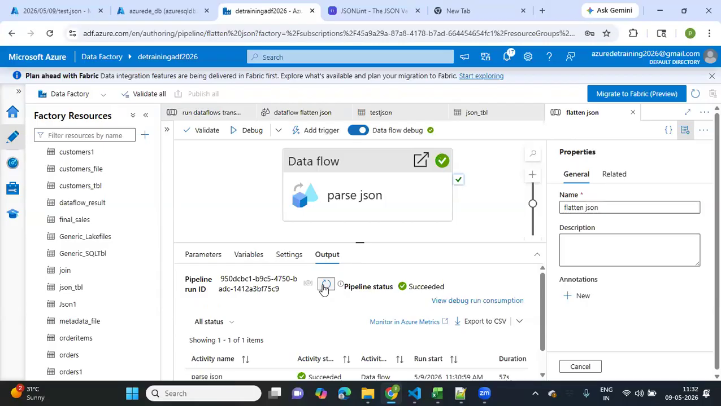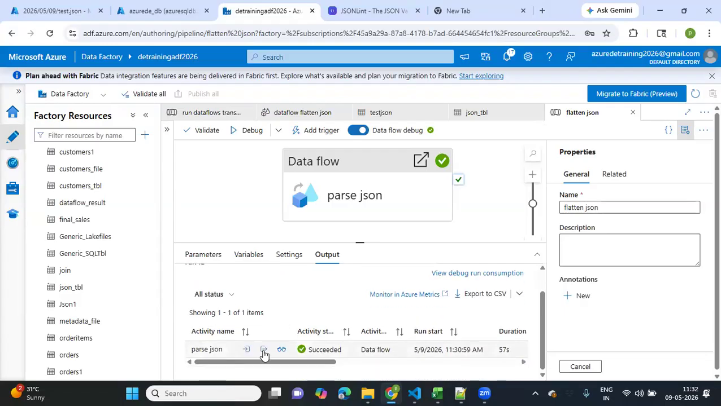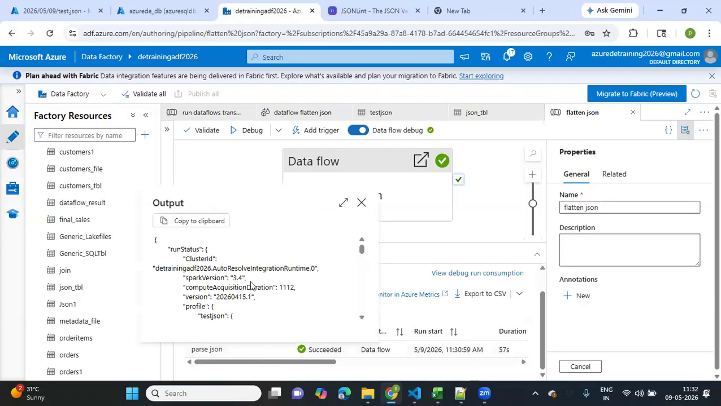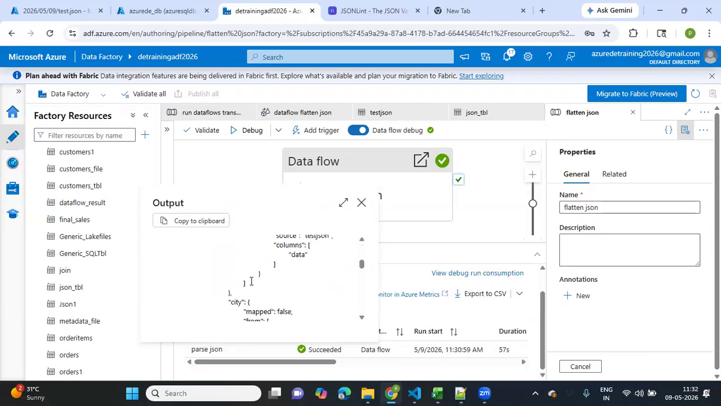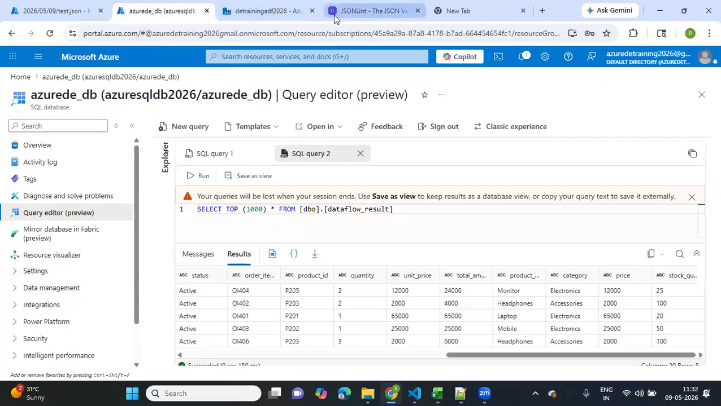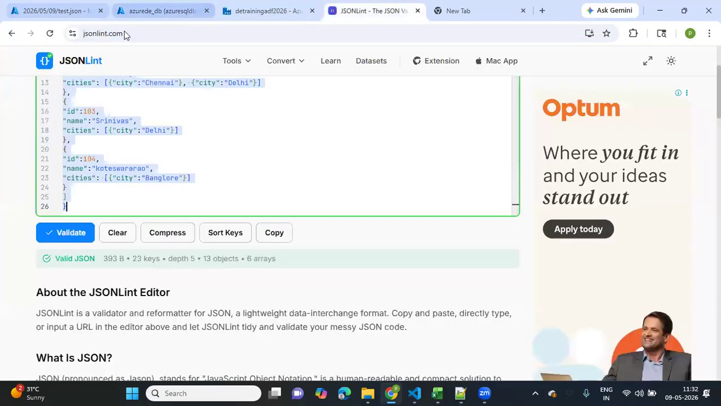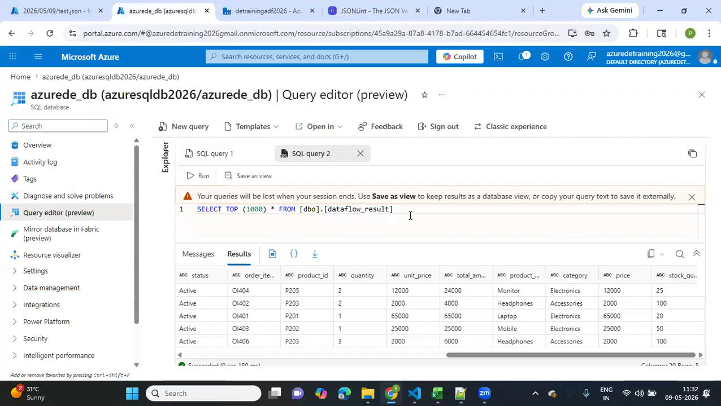Okay, it was successful. If the data is returned to the table, let's see our database. The name of the table is JSON table, I think. Select star from JSON underscore TBL.